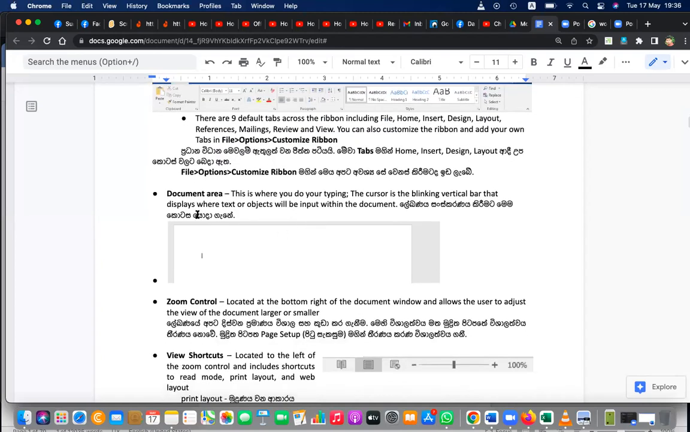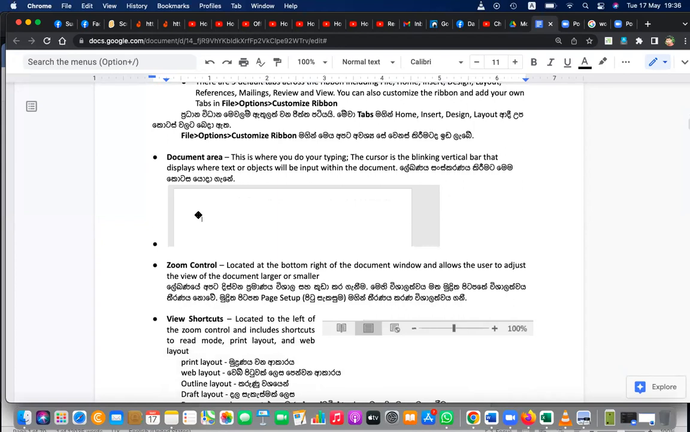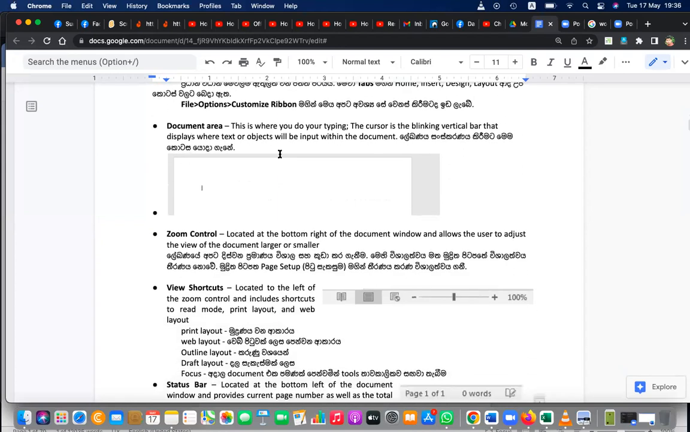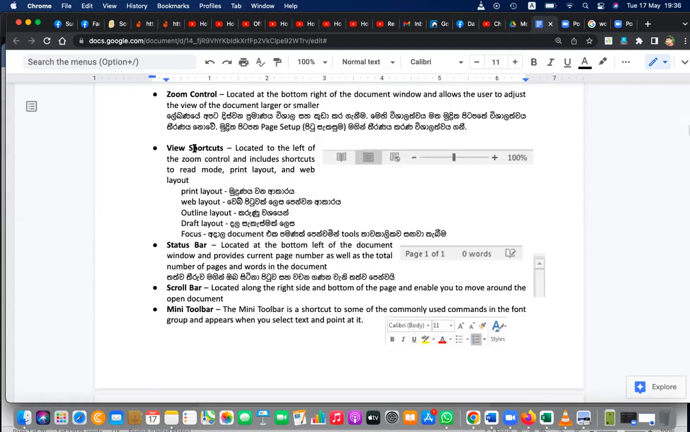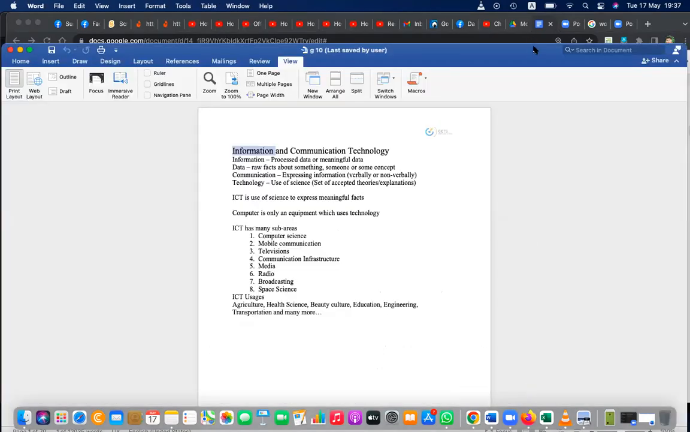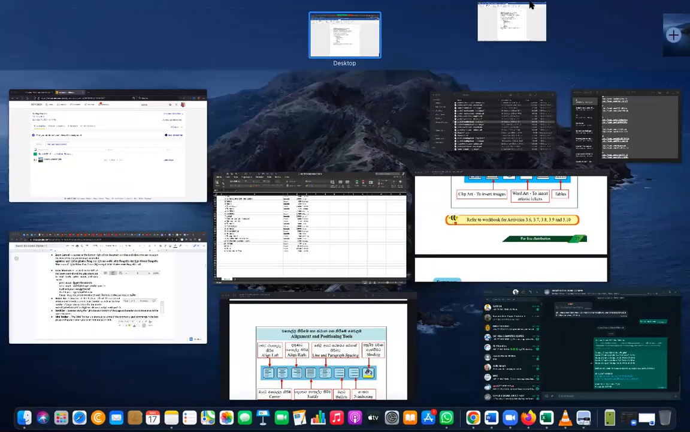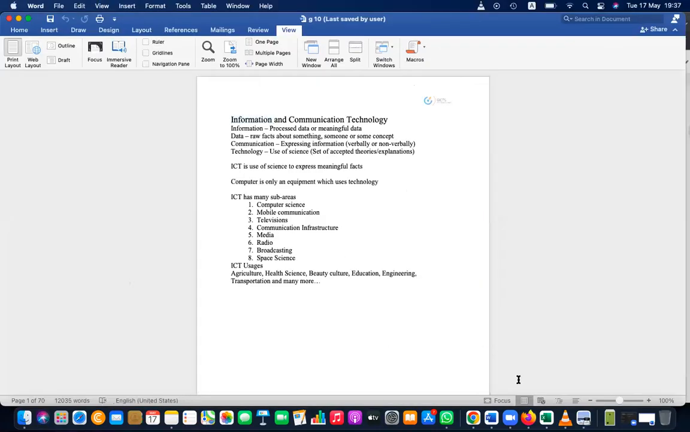And the document area is the working area where you need to work, and when you need to edit the document, you have to use this document area. Zoom control, that is to zoom in and zoom out. And views. Views are also close to the zoom control. There are different views. You can see, let me show that. Oh, sorry. Here, first of all, we are in the print view.